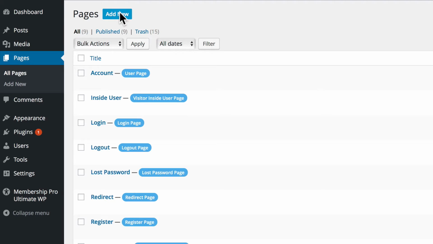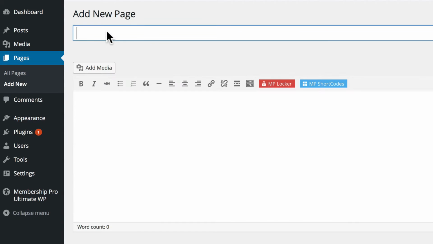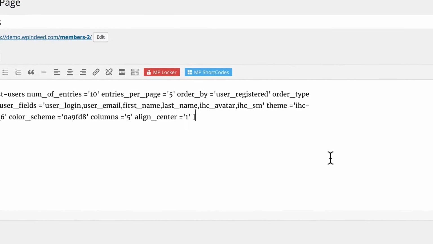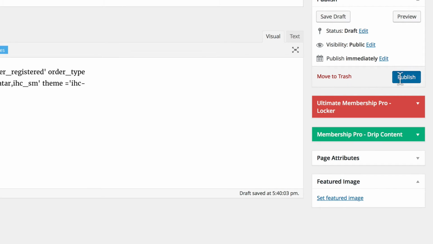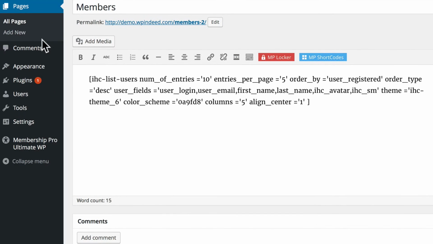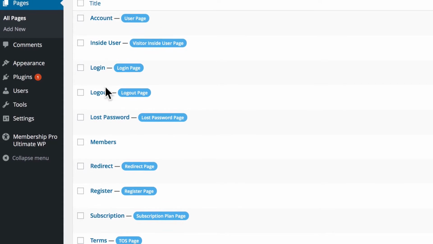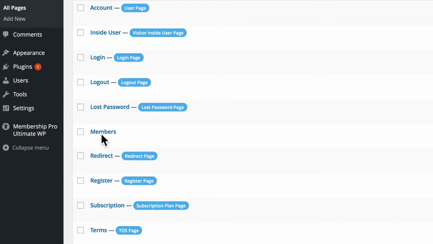You can name it whatever you wish. We'll call it members, and you just paste your shortcode, and you can add any other content, and then go down and publish. And now when we go back to our pages list, we can see that we got all the required pages for the Ultimate Membership Pro plugin.